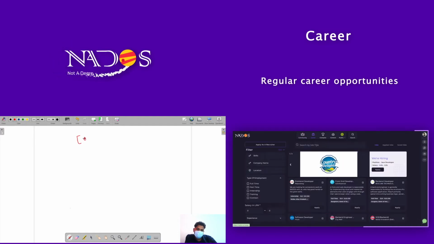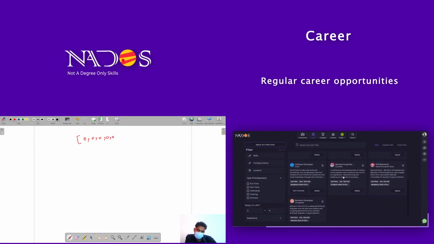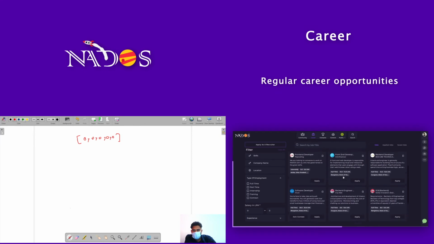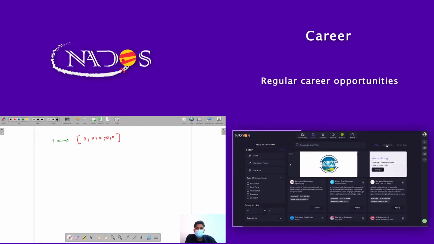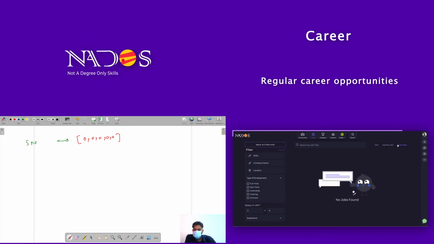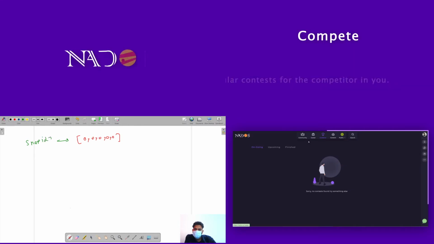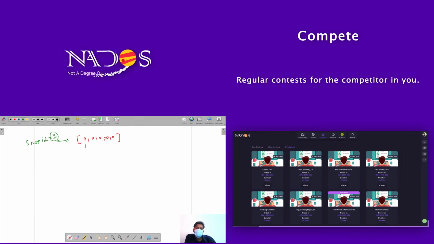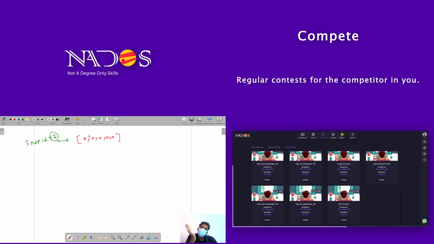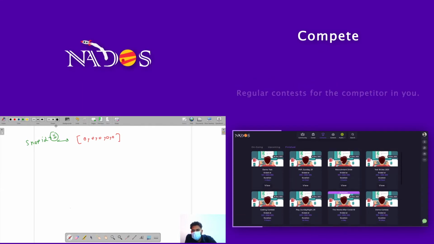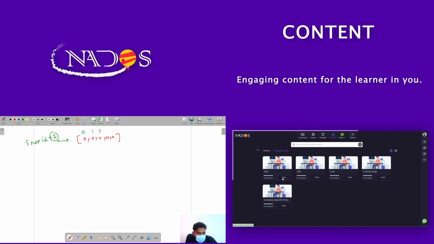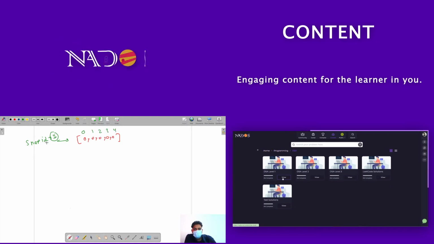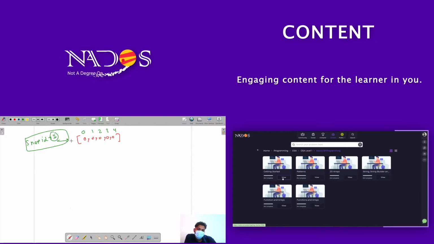If this is our array, and initially your snapshot id is 0. In this condition, we create a HashMap for every index. This is index 0, this is 1, this is 2, this is 3, this is 4. We know that at every particular snapshot id, the values at each index are different.